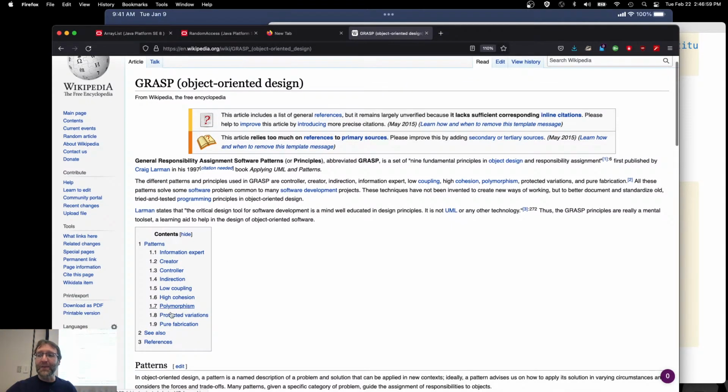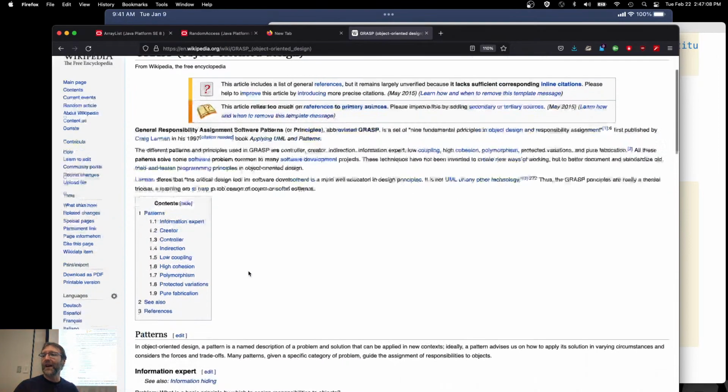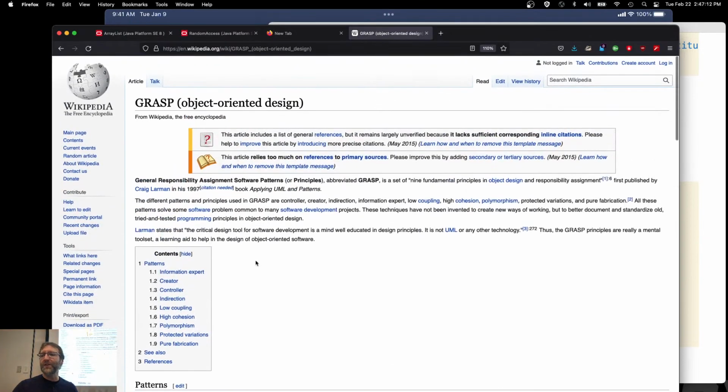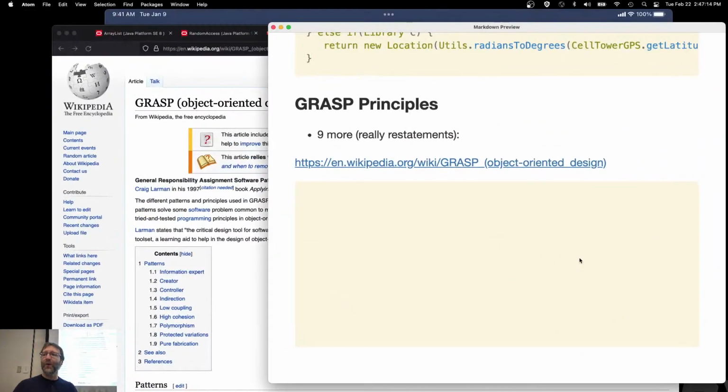And so there are 9 more principles that you can learn about. Some of them, again, are just restatements of the 4 pillars and the 5 SOLID principles, in a different way of looking at them. But if you want to, you can read all about it there. I'm not going to go over all of them because, again, they're just restatements.